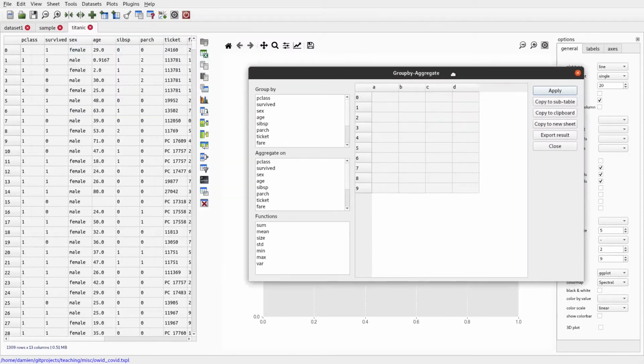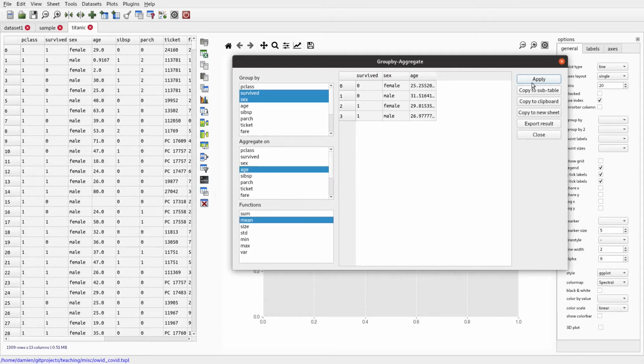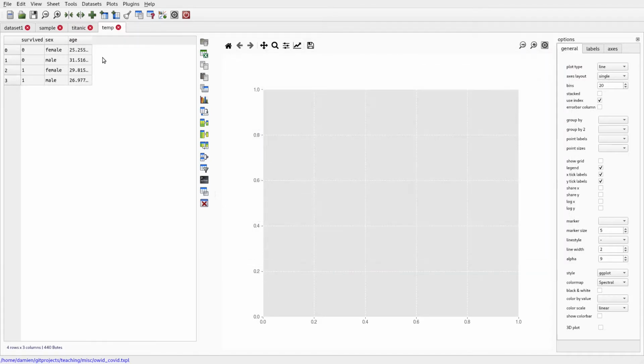dialog, and we can see that we have all the columns listed here. I'm going to choose survived and sex, and then I'm going to aggregate on age and find the mean value, the mean age within each category. So that's what's shown here. So we have 2 categorical columns and the mean age value. I'm going to copy that to a new sheet and close the dialog.